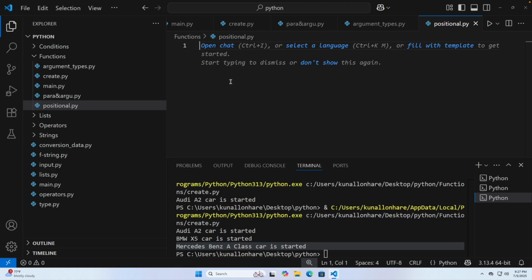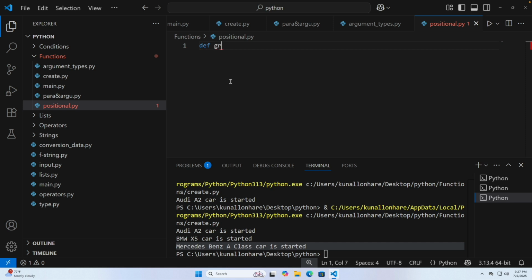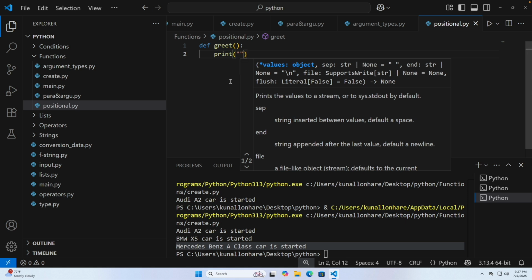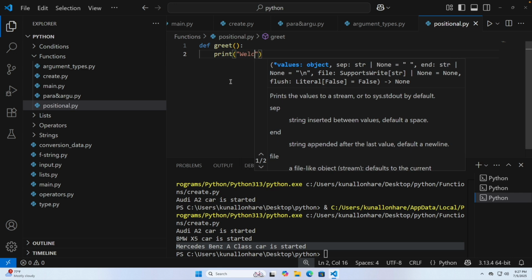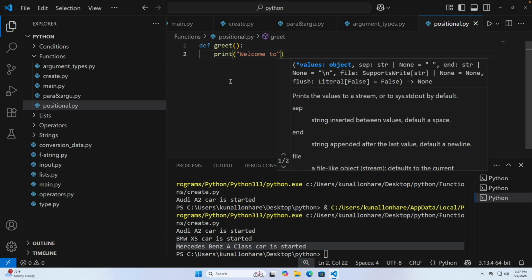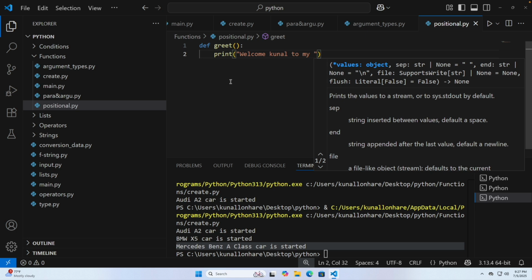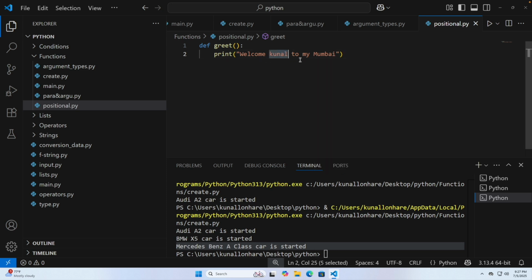Okay, so how does it basically work? For example, let's say I define another function, say greet, very simple, a basic one, and I just write here print. Let's say I want to write welcome Kunal to my city, for example, Mumbai. So Kunal is the name, and Mumbai, or let's say New York, is the city.